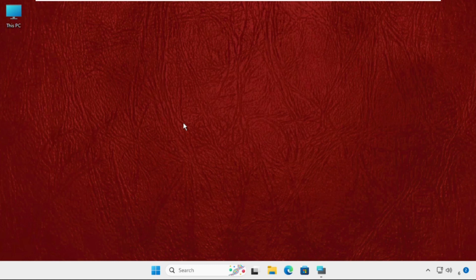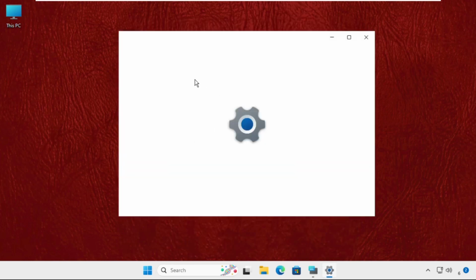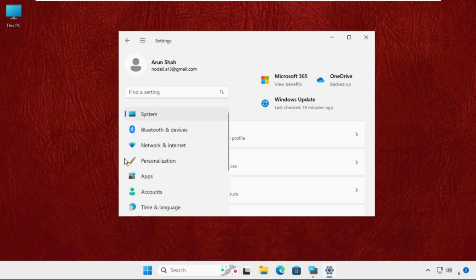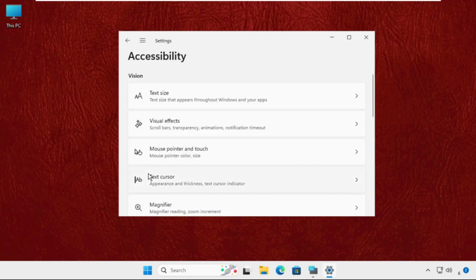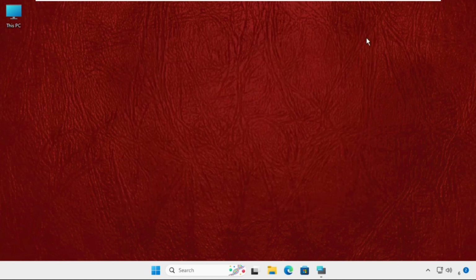So in the next method, again open settings. Now go to accessibility, and from visual effects you have to turn off all these options like always show scroll bars, transparency effects, and animation effects. So turn off all these three options and close this window.